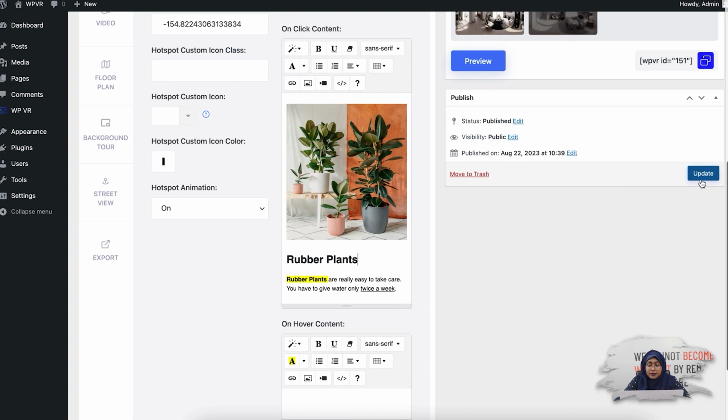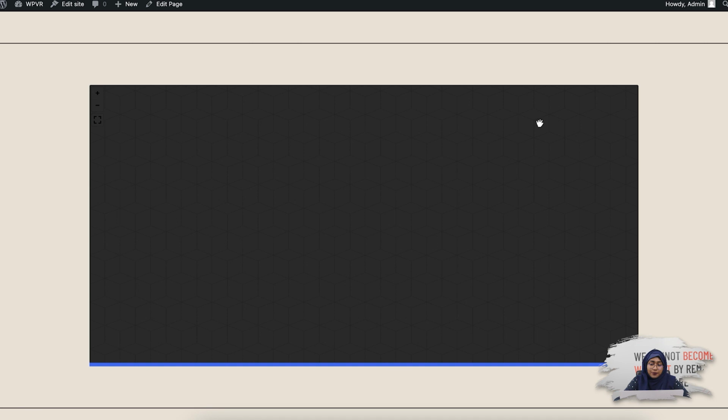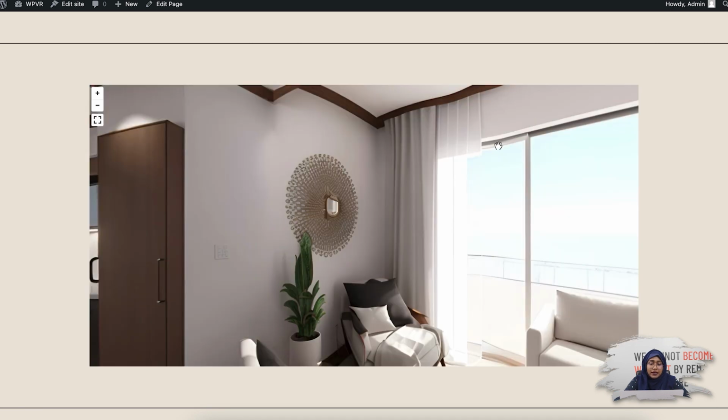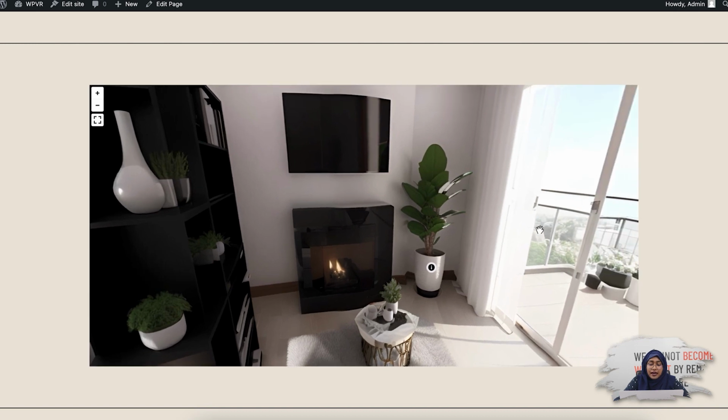What I'm going to do is simply update the tour, and now I'm going to check in the front end whether the content has been updated or not. Now I'll go to the virtual tour and refresh the page. Once I refresh it, let's move here, and you can see that my info type hotspot has been updated.